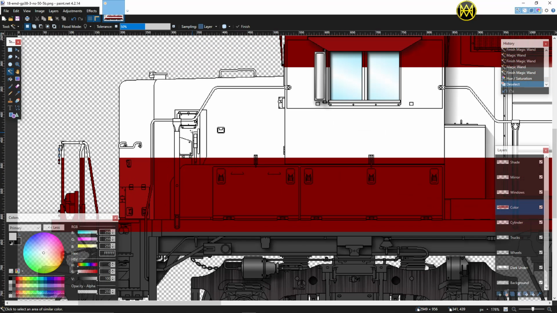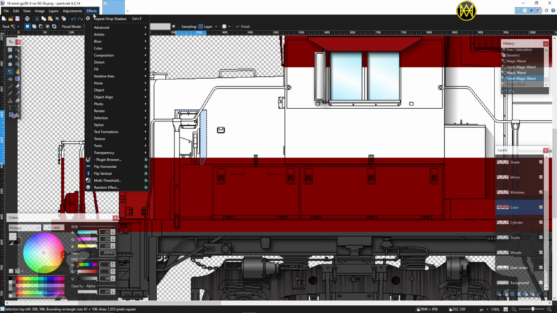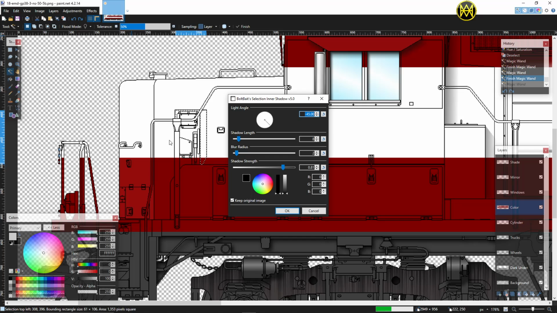Now, here is an interesting area right in here. I'm going to go to background. And I'm not entirely sure if I'm doing this right, but I think I am. Actually, I don't know if I am. I'm going to Control Z. All right, so let's go back to color. Let's go selection, inner shadow.